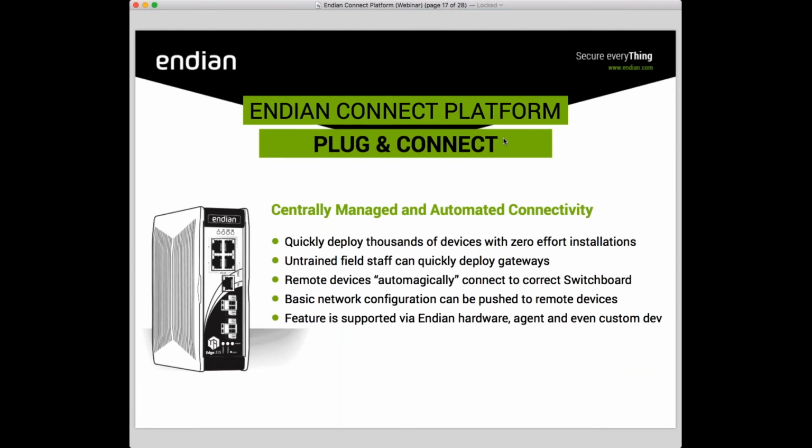Now we're going to talk a little bit about some of the real feature highlights. And one of the biggest, probably the biggest, is the Plug and Connect feature. Plug and Connect is a feature that we created to allow rapid deployment of large numbers of devices over the internet. So basically it's centralized deployment.